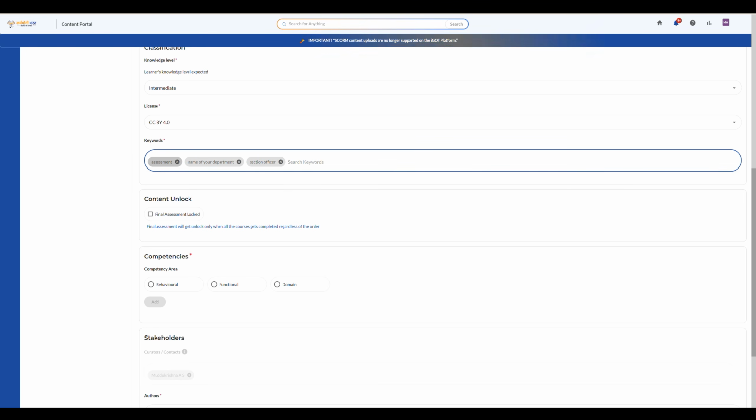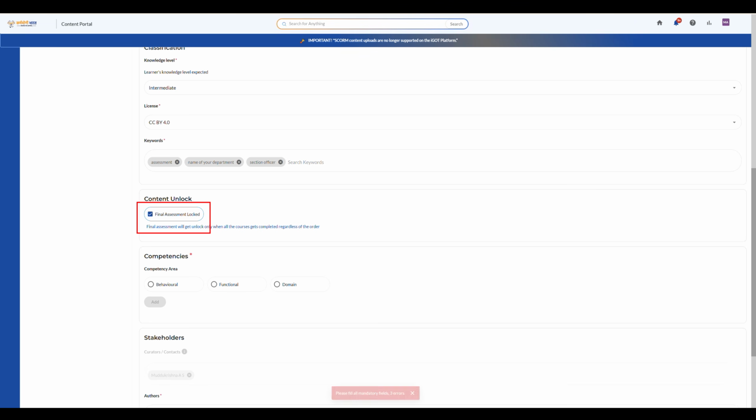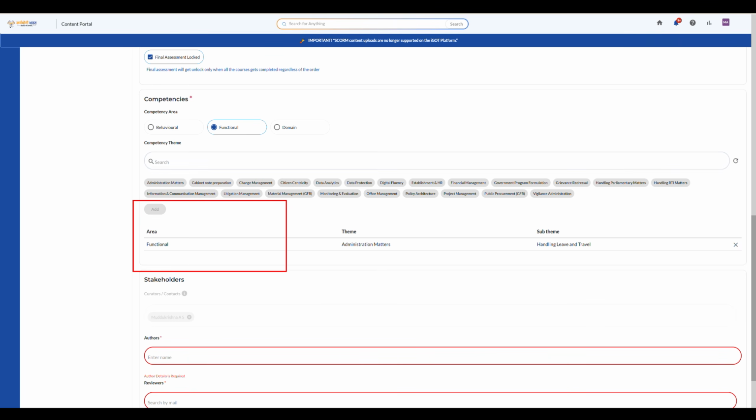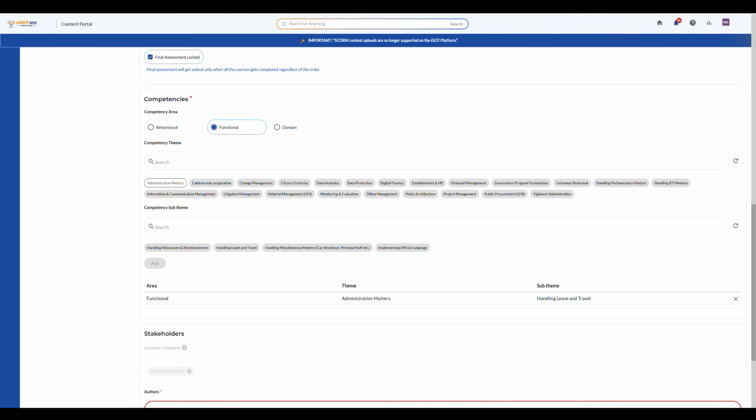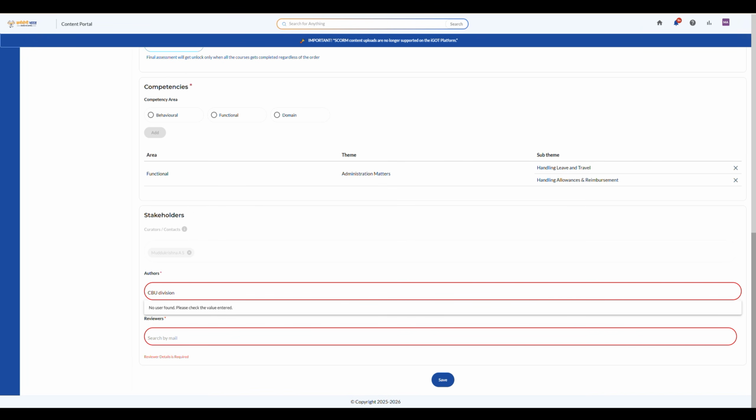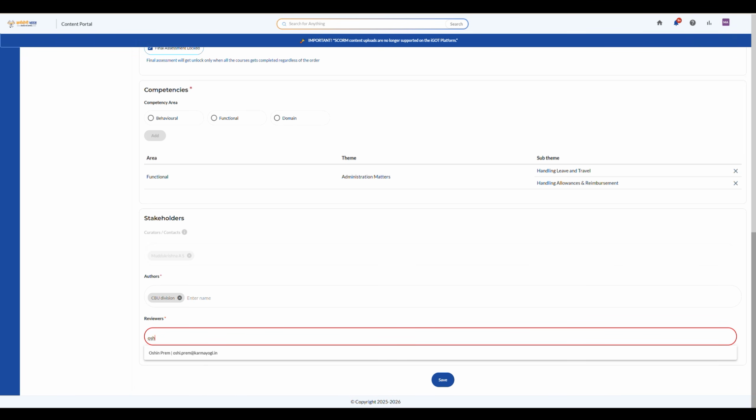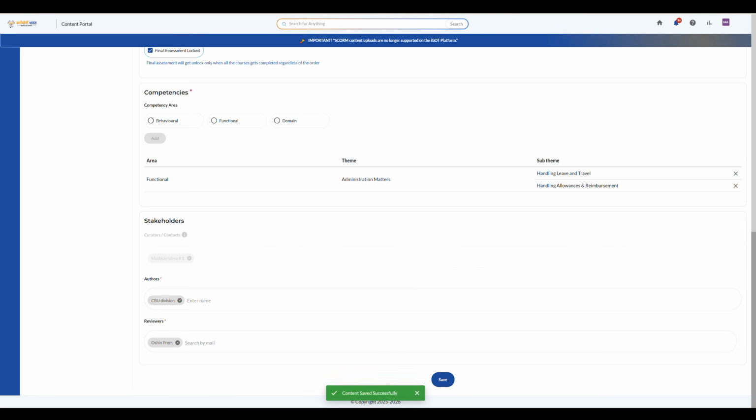Lock the final assessment so that learners can attempt it only after completing the mandatory courses. Choose the appropriate competency area, search, select, and add the competency theme and sub-themes. Add authors and assign reviewer using official mail IDs and click on Save.